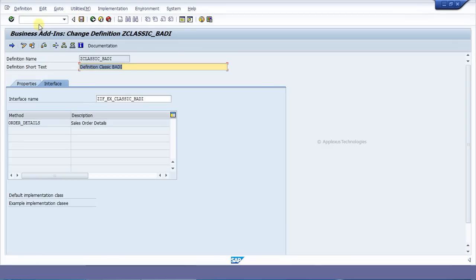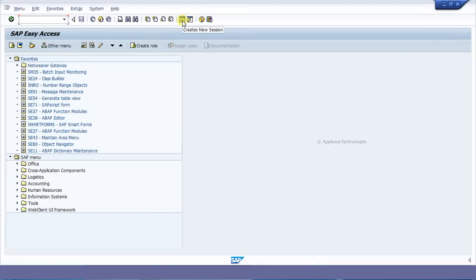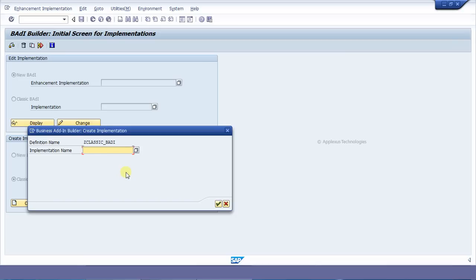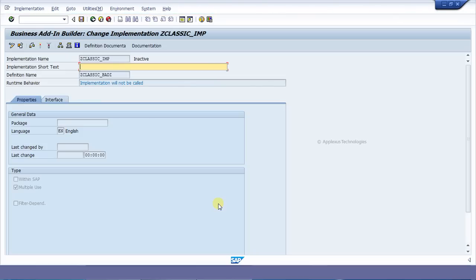Save the BADI definition. The next step involved is I need to implement the BADI definition that I have created. So the T-code to implement a BADI definition is SE19. Here in this block create implementation, choose the radio button classic BADI and provide the BADI name that we need to implement. Click on create implementation and provide the implementation name. Provide a short text.